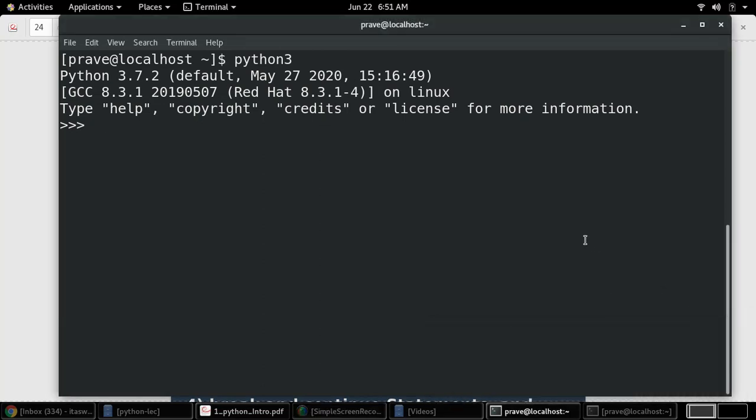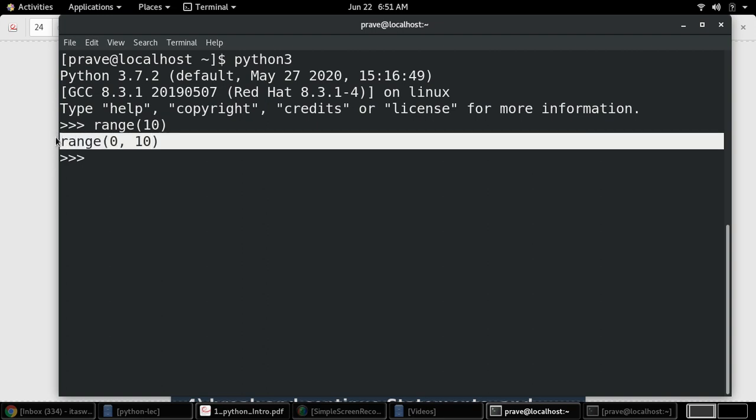So let us talk about range. Range is something that just gives you numbers for a particular range limit, whichever is provided here. So if you say range of 10, it will give you items from 0 to 10.